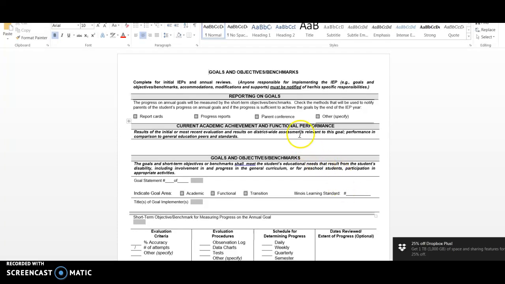In the next section, you are going to talk about the student's current academic achievement and functional performance just in the area of the goal. You are not going to speak on any other areas except for the goal area. Be sure to report your data in there that you had from your intervention, as well as any other data that your CT may have in the current IEP.